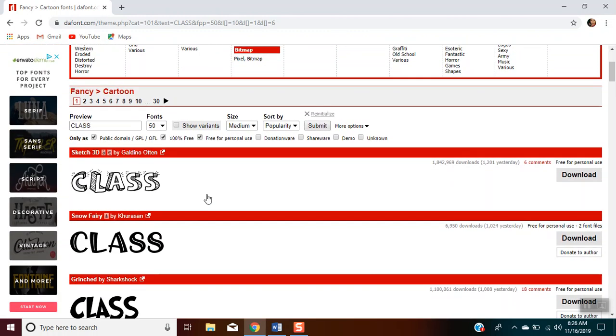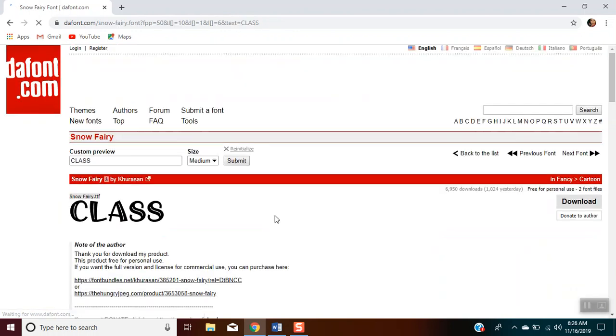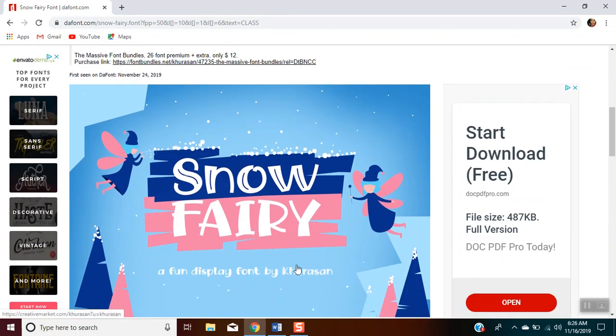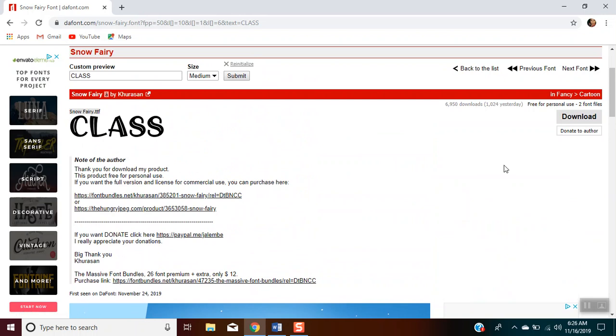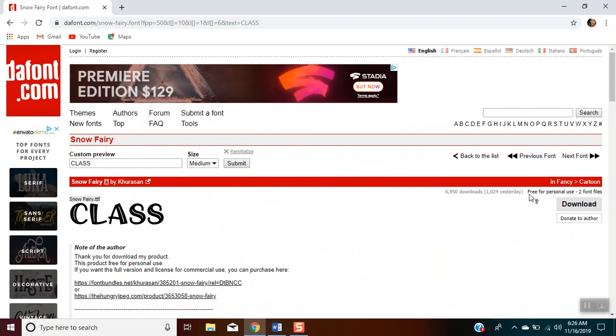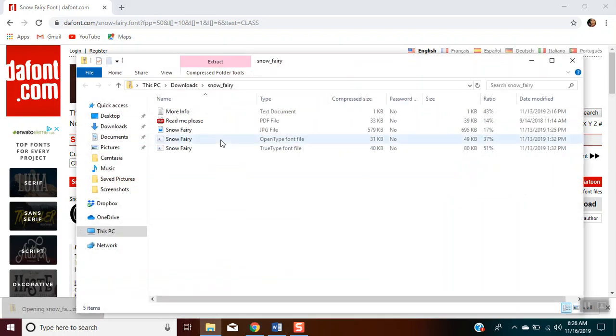So looking through this, I like this font right here. And this will work for me. Cute little font for a bulletin board. So I'll go ahead and download. Here you see, free for personal use. And when I click on download, it'll open here at the bottom.